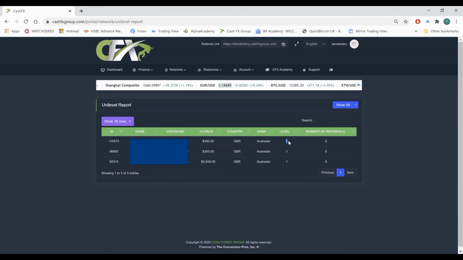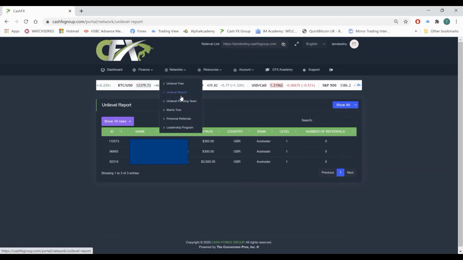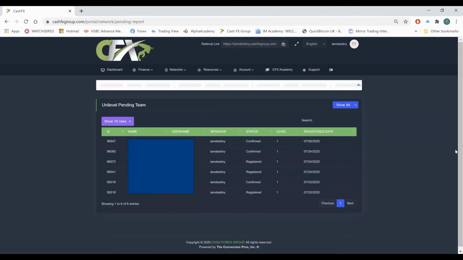And also you'll see here it says level 1. So that means that these are actually personal referrals that I've received uni level bonuses from. However, they could be on my second line or my third line or my fourth line. They don't have to actually be my personal referrals, but again, they will all appear here. And then you have your uni level pending team. And that means that if someone has signed up to CashFX, but may not have actually purchased a package yet, it will show in your uni level pending team.